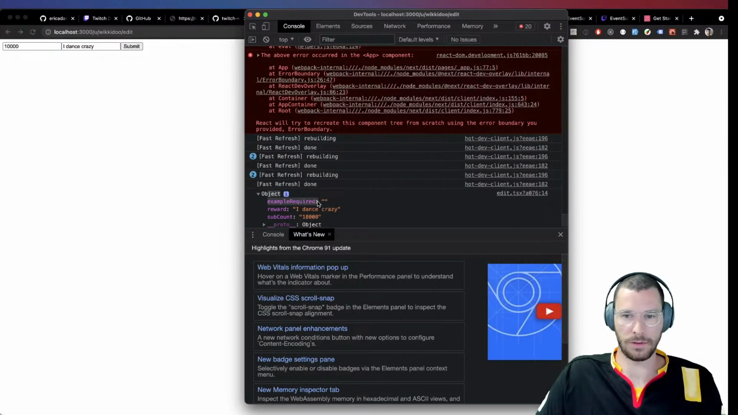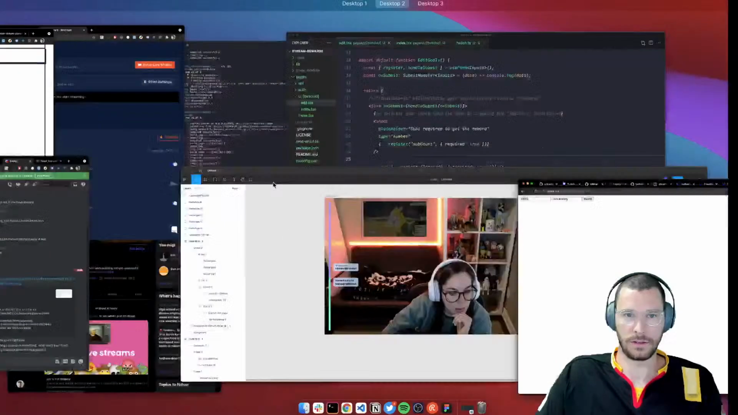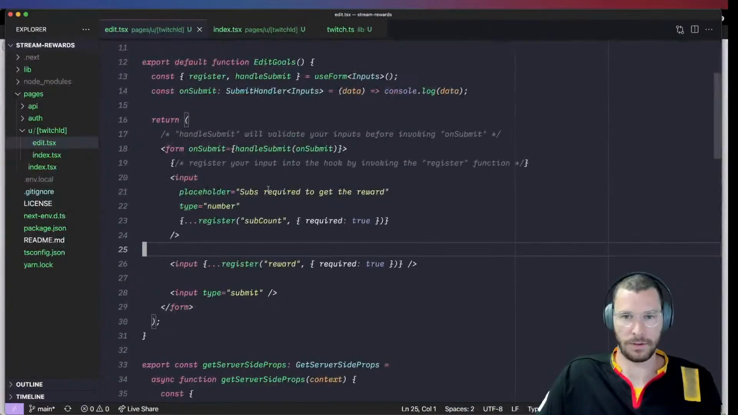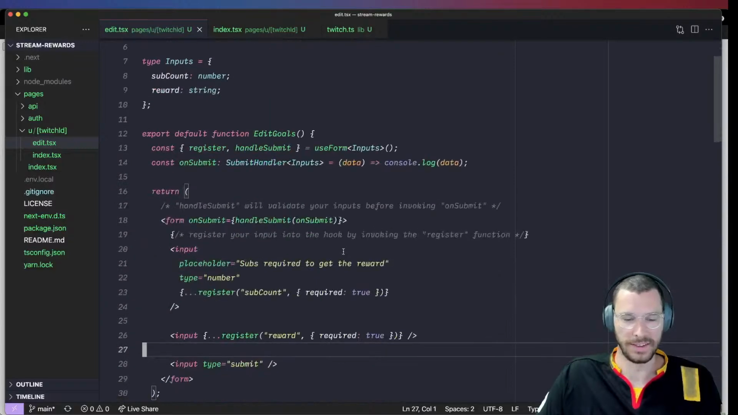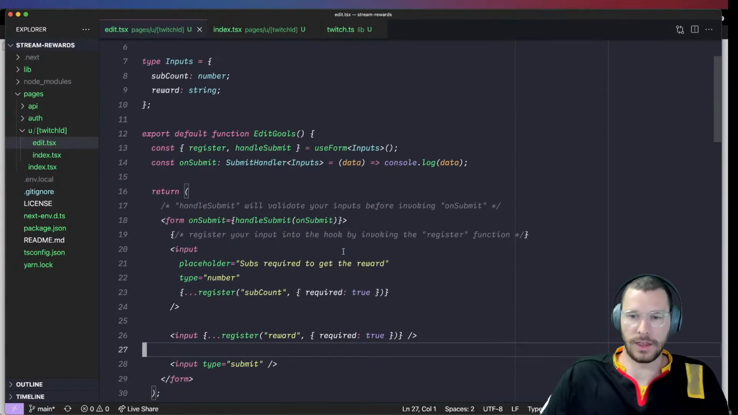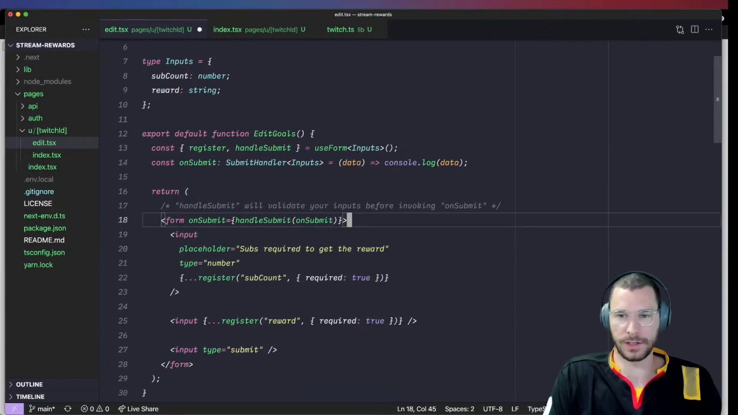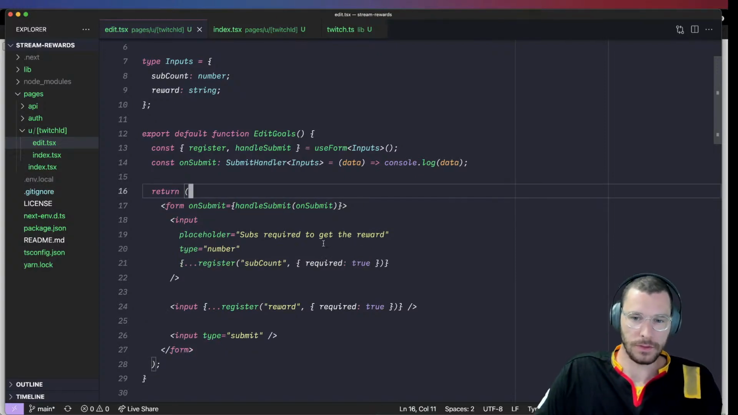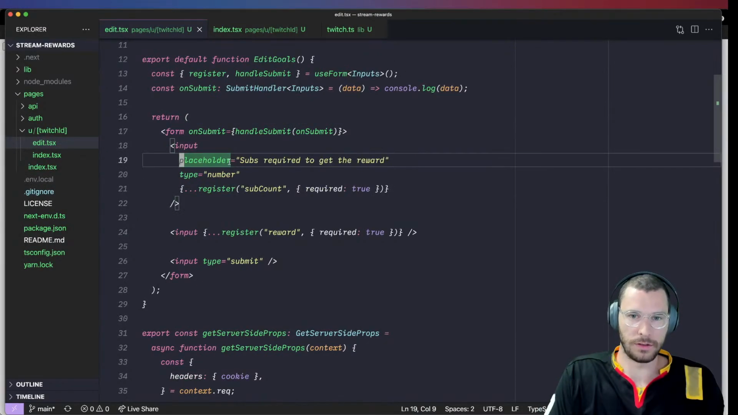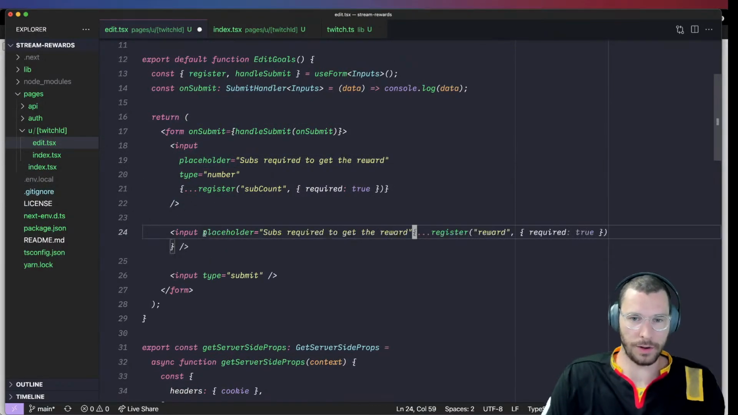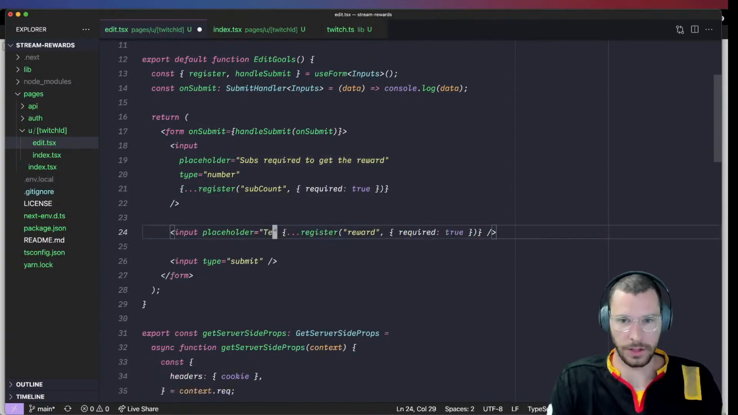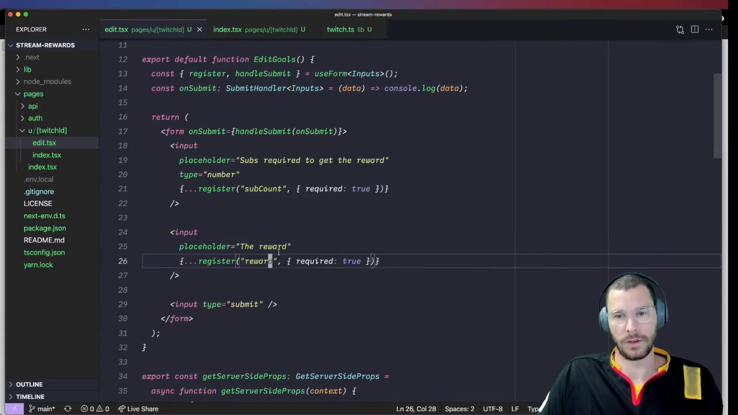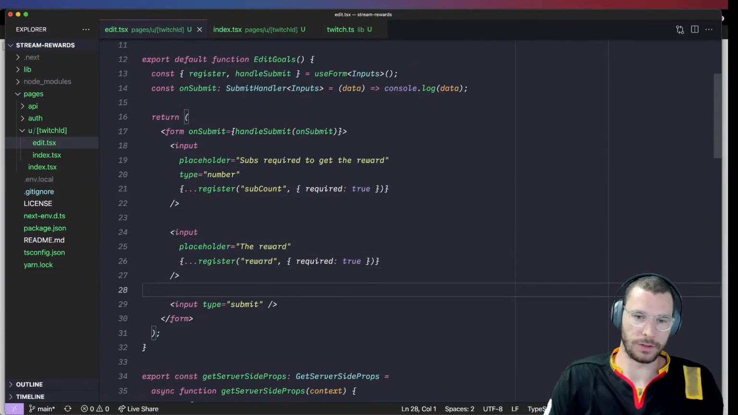What the heck? Example required? Why is that still in there? I removed that. That's super weird that it's not removed. Okay, that's fine. So once we submit this form, I'll do a placeholder text on this one as well. What's the reward? The reward. Good. And we'll order them as well when we spit them out into a list.